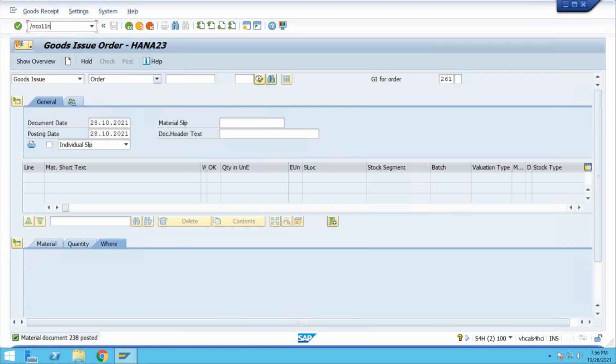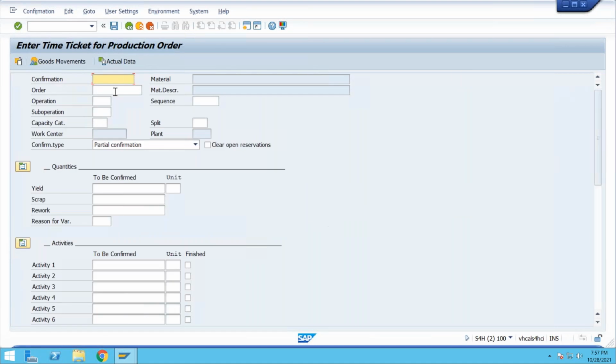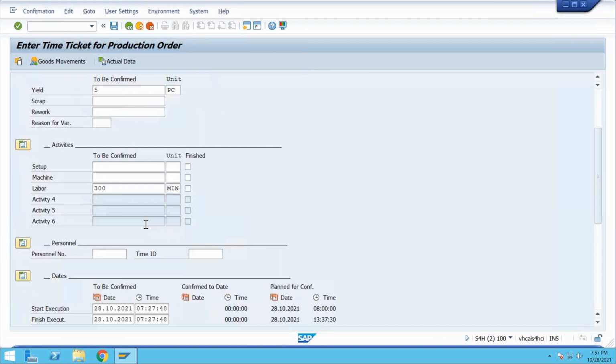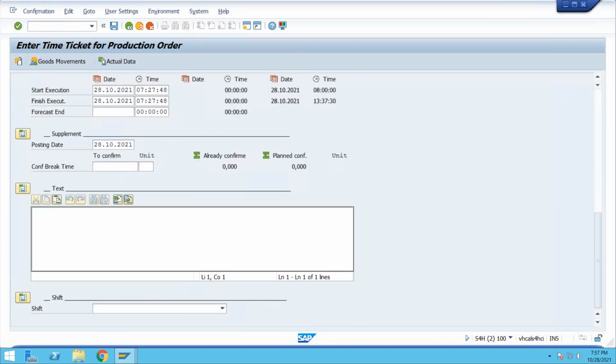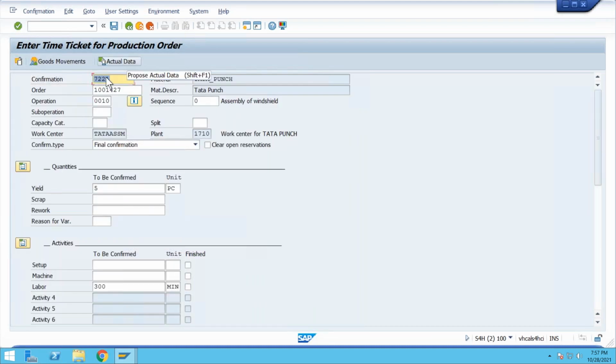So CO11N. Okay. I have my order. I'll say operation 10 I want to do. So we have 3 different operations. So one by one you need to mention it. And we want to do the final confirmation of this yield quantity as per my order, which is 5. Okay. And if I click on actual data, it will bring my labor hours, which I maintained in my routing. Okay. These dates will be automatically captured if I click on actual data.